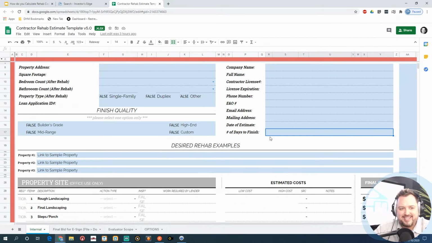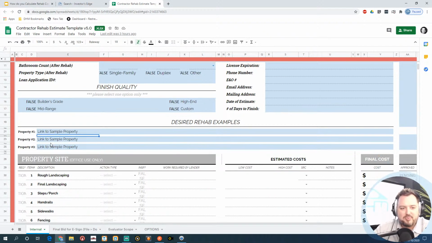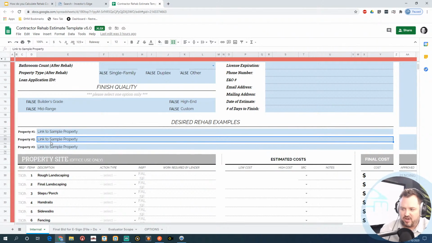How many days will it take to finish? What type of quality are we doing with? What does the property need to look like? I put samples in here as to what the property needs to look like because I choose 3 comparables using Investor's Edge.